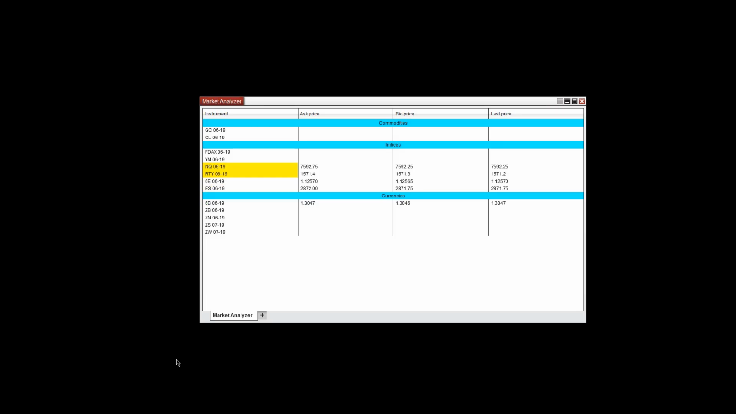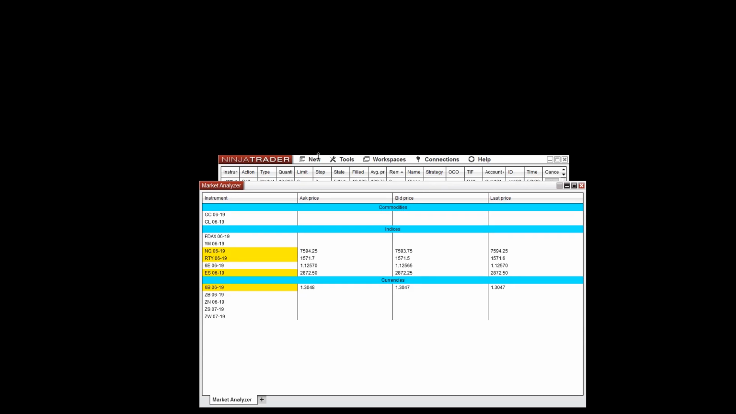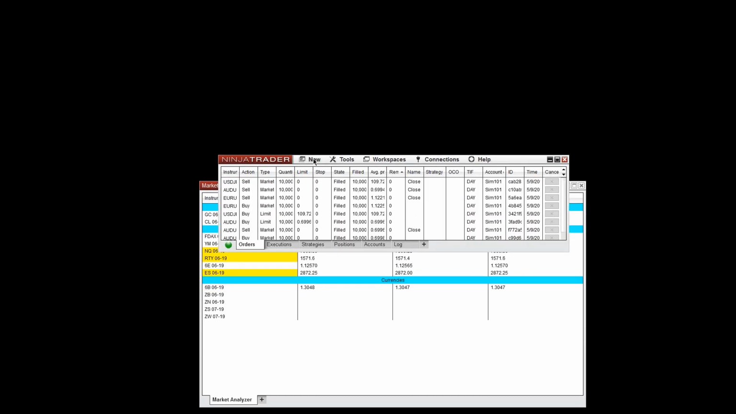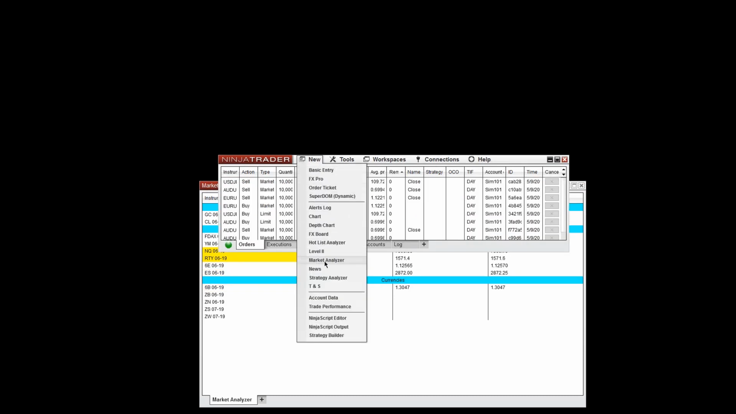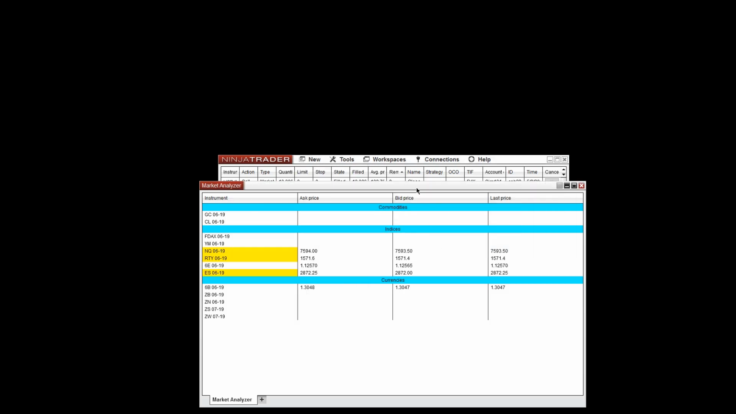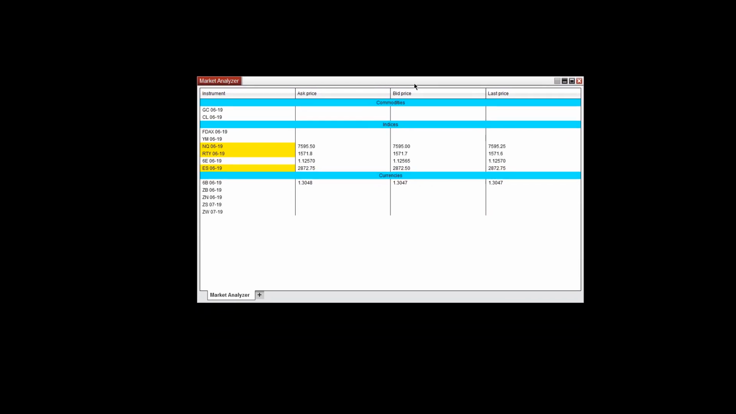So here we have the Market Analyzer, and this is easily accessed by going into your Control Panel, going to New, and then selecting Market Analyzer. With the Market Analyzer window open, you can easily include whatever market you want to view. You can simply type it in here, and it'll populate here.